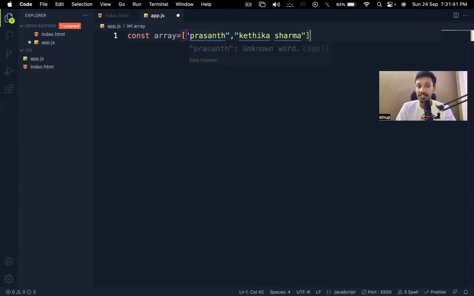So these two are strings. Prashant is a string and Sharma is also a string. Let me store one value, a number. Let me store a value like 9, or 143. Okay, done. Let me move this to here. I think it would be meaningful. Prashant 143 Ketika Sharma. It would be meaningful.